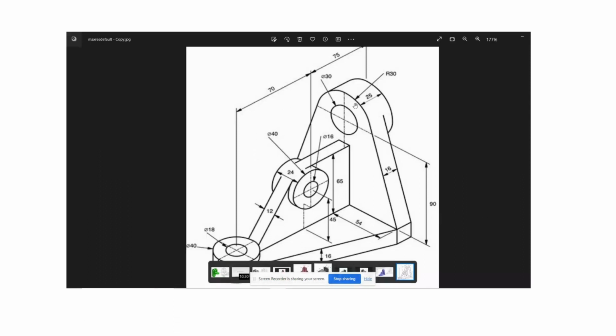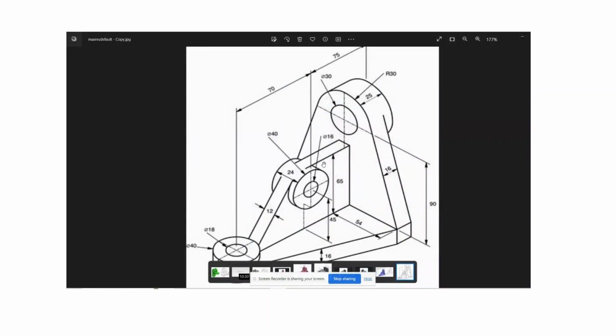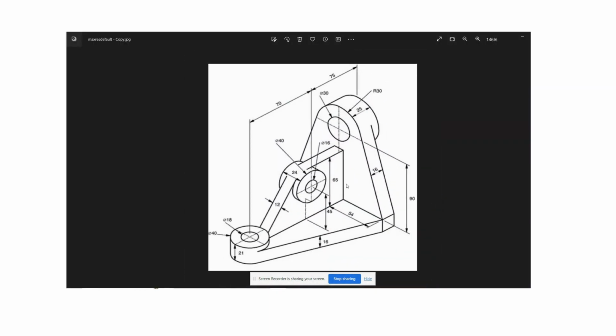Let us see how to make this part in Solidworks. So open the Solidworks, go to the features, select front plane for sketch. Let us create this feature first. So that is 70 plus 75 minus 25. That is 50 plus 70, 120.